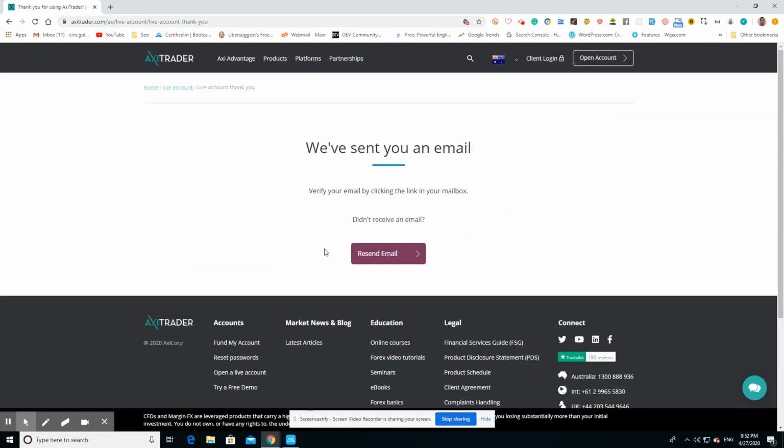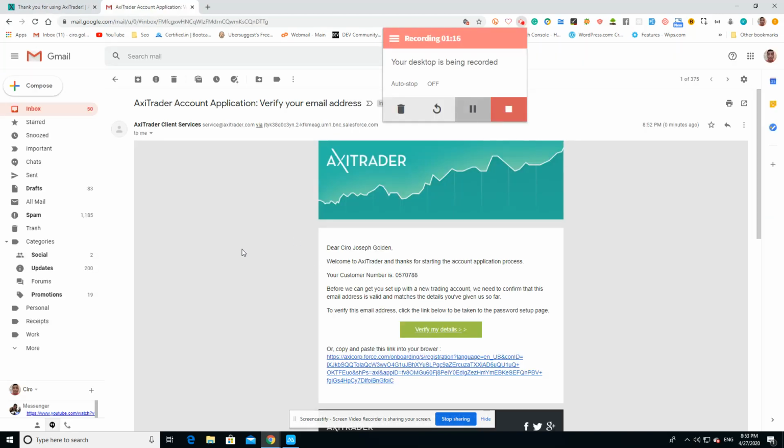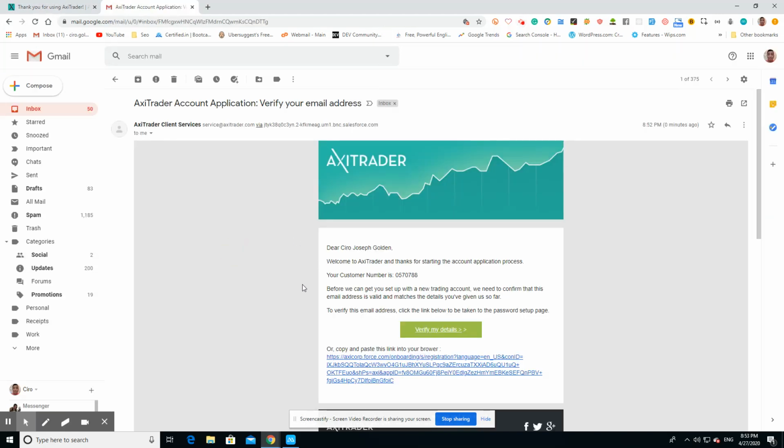So once you've filled out the application form, you're going to get sent to this page right after, and it's going to say to check your email. So be sure to check your email. If you don't see it in your main page, be sure to check your junk mail. And when you check your email here, this is where you're going to see the email, and you're just going to click on verify my details.